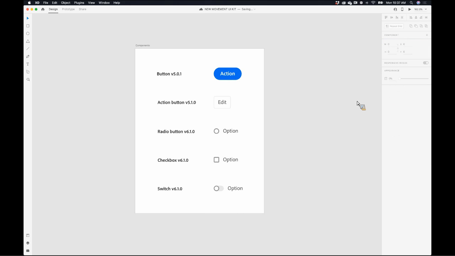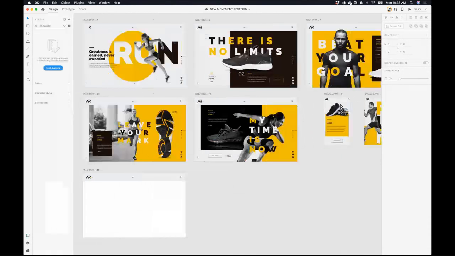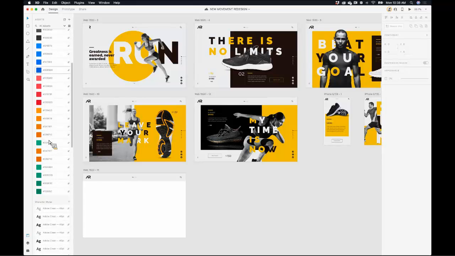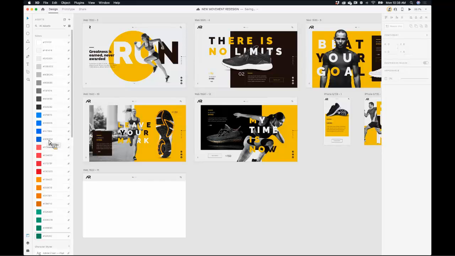Now, let's link it to an active file that we're actually working on. This is a layout for a redesign. And what I can do is open up the asset panel, click on Link Assets, and right away access all of the colors, character styles, and components that we defined in the design system.